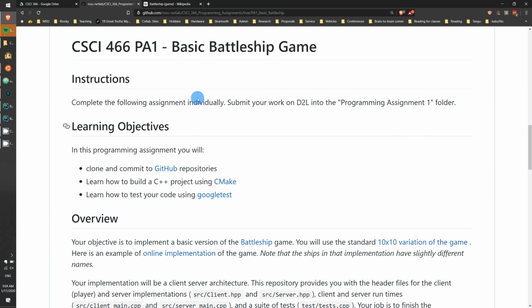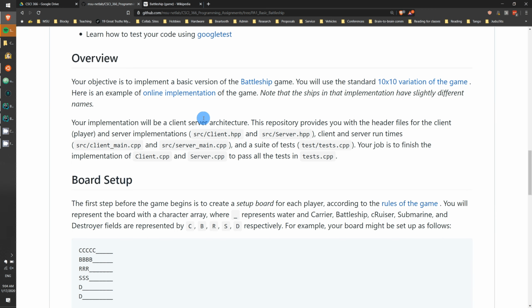Okay. So as far as learning objectives, we'll learn to work with GitHub, CMake, which is a way of making C projects, and Google Test. We'll implement a basic Battleship game, a 10 by 10 variation of the game. You can see what the game looks like here. This is a fancy UI for it, but if you've never played it, give it a try.